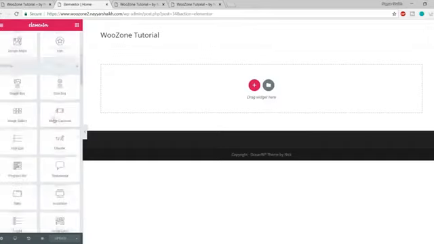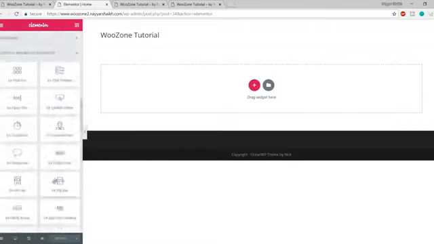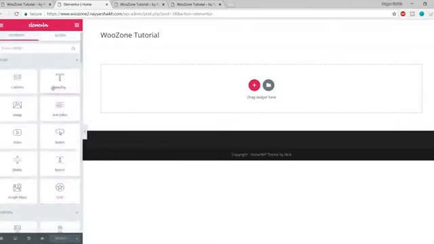Now basically what we have is, at the left hand side you have different modules for different purposes. For example, if you want to add text, you use the text module. If you want to insert a video or an image in your website, you use these modules. Don't worry, you will understand everything easily, very easy to start.